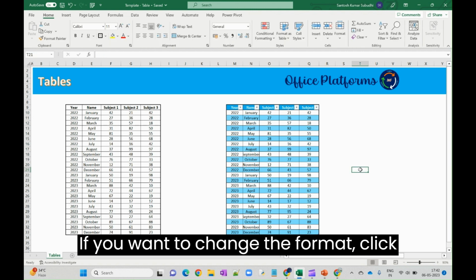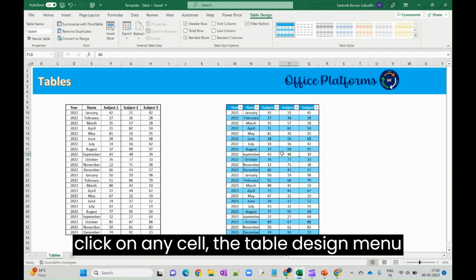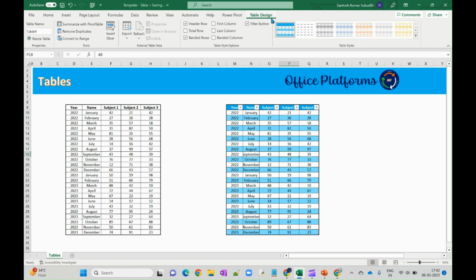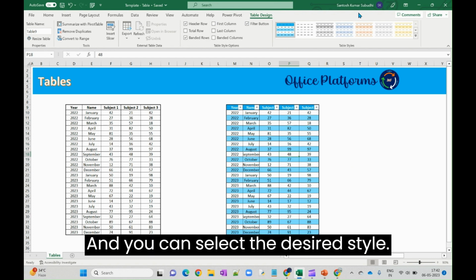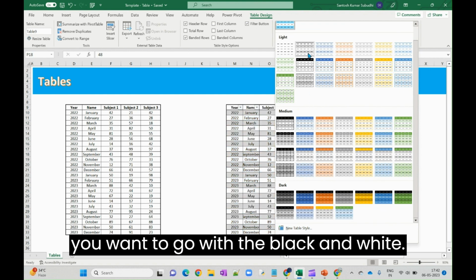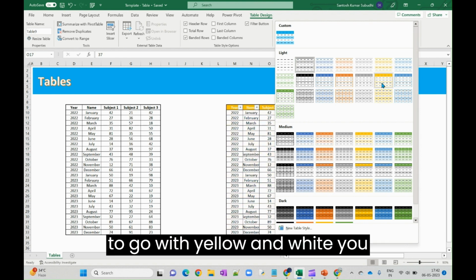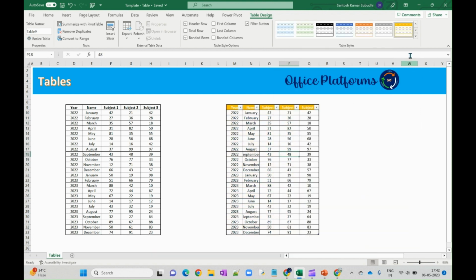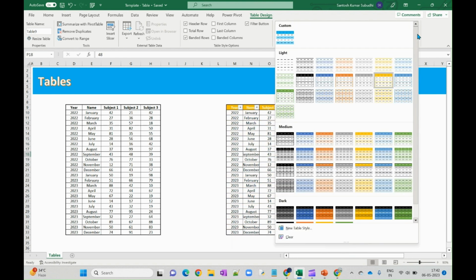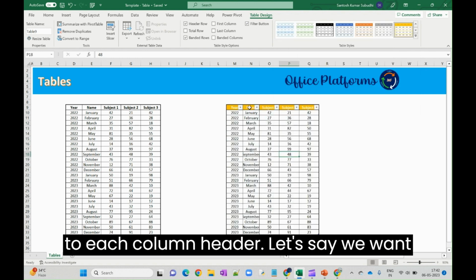If you want to change the format, click any cell in the table, and once you click on any cell, the Table Design ribbon will automatically pop up. And you can select the desired style that is available in the system. So if you want to go with black and white, you can change the format. If you want to go with yellow and white, you can do that. As you can see, Excel has automatically added filters to each column header.